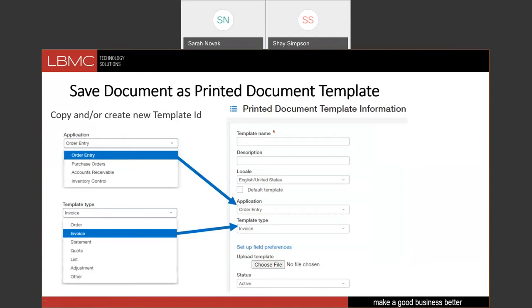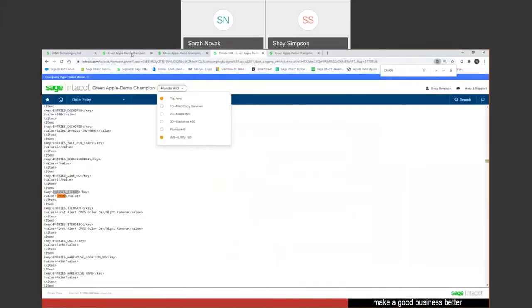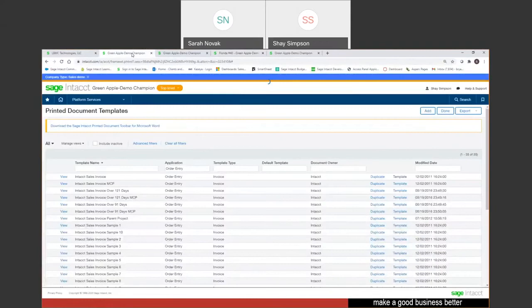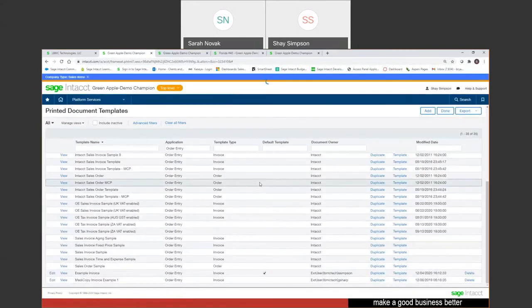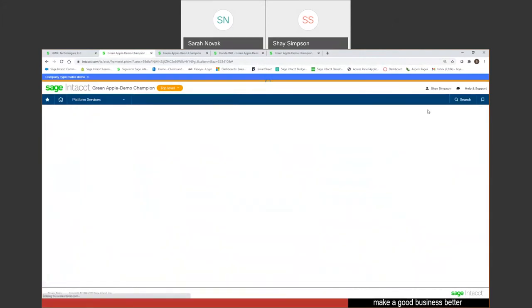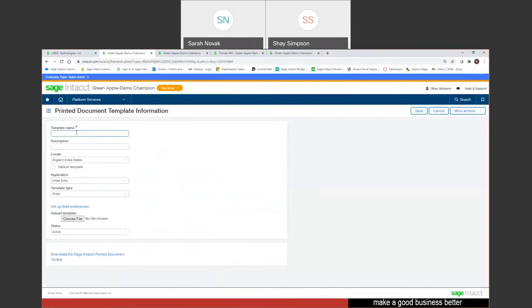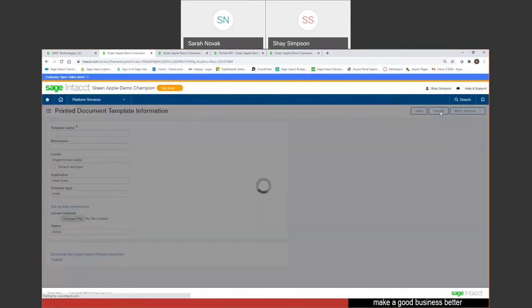So within Sage Intacct, I'm going to come back out here to Platform Services, again, under my printed document templates. And what I can do is I can add one. And again, I'm going to give it a name. This again is where I'm going to make sure that I select the correct application and the correct template type. And I have already done so.